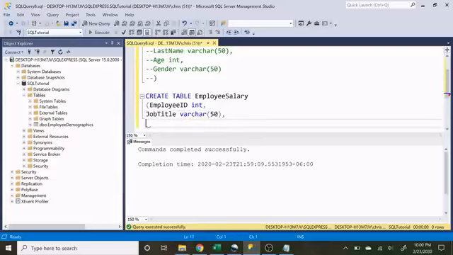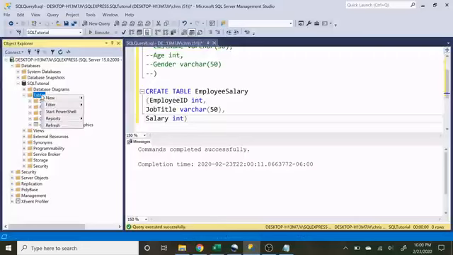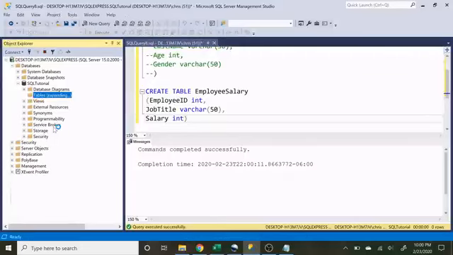And then for our very last one, we're going to do salary, and that will be integer as well. And I'll just do parentheses here. So let's create this table. Let's see if it is there.